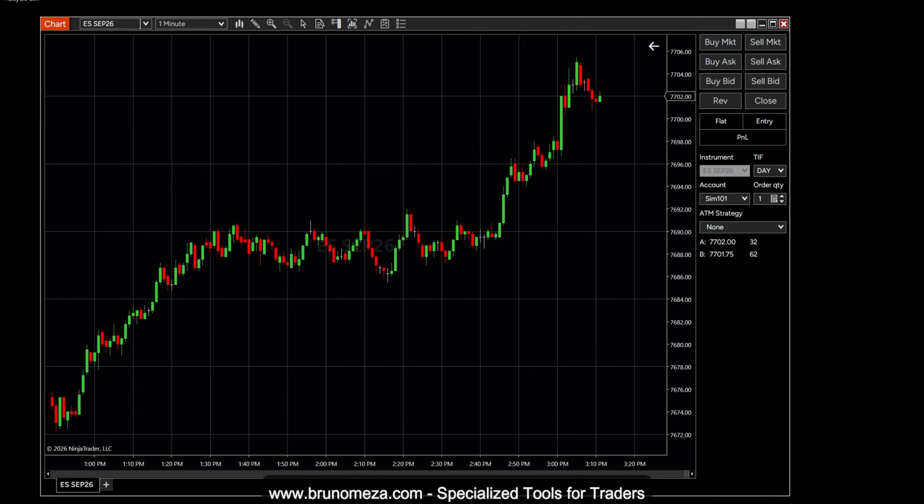The trading panel will automatically appear. There you can choose the account you want to trade from under Account. Select the number of contracts under Order Quantity, execute buy and sell orders, close positions, and also choose an ATM strategy under ATM Strategy, which we will look at in greater depth in a moment.